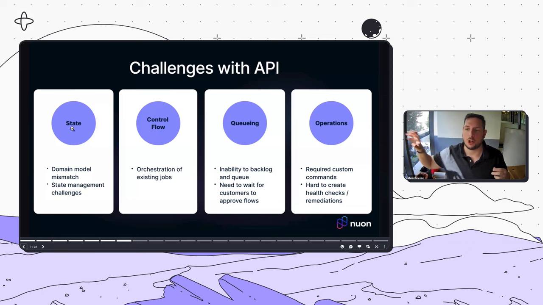I think the other thing that was really interesting along those lines was this control flow and queuing concept, where we actually started to realize we had a manual experience for our customers, because there's a natural hierarchy of infrastructure we had to create. When somebody is signing up for Nuon, the first thing we do is provision a data plane for them. That takes anywhere from 10 to 15 minutes.